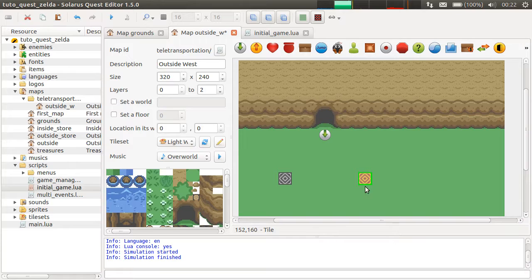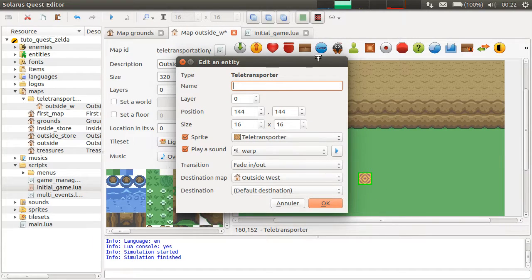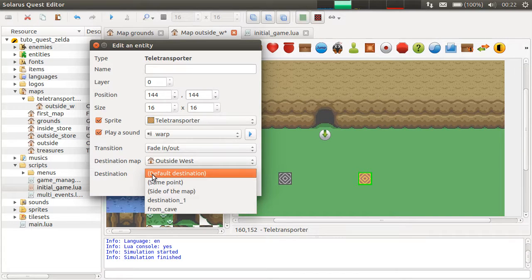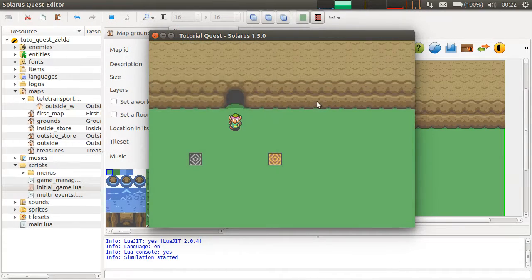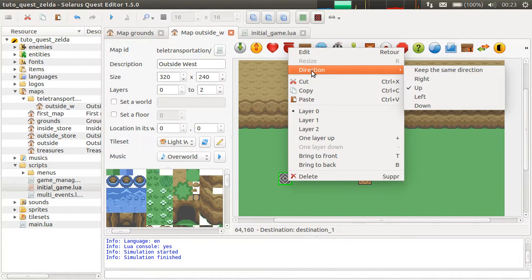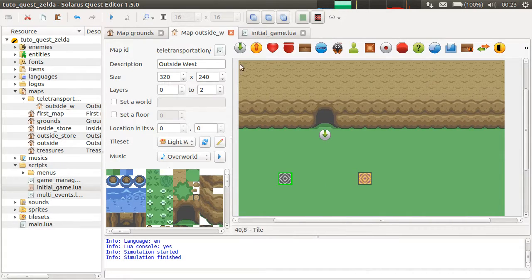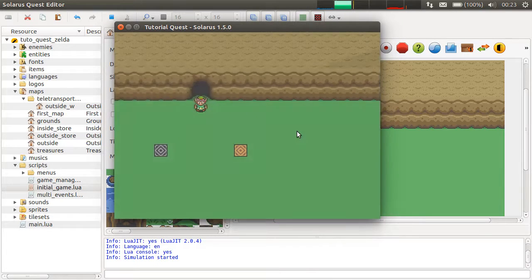Okay, so let's finish our teletransporter. Now that the destination exists, we can say that we want to lead to destination 1. Okay, great. So the hero ends up on the destination looking north, because the direction of the destination is up. You can choose the particular special direction, keep the same direction for this kind of teletransporter. So if I take this transporter looking to the right, I'm still looking to the right, so that's better for this kind of teletransporter.